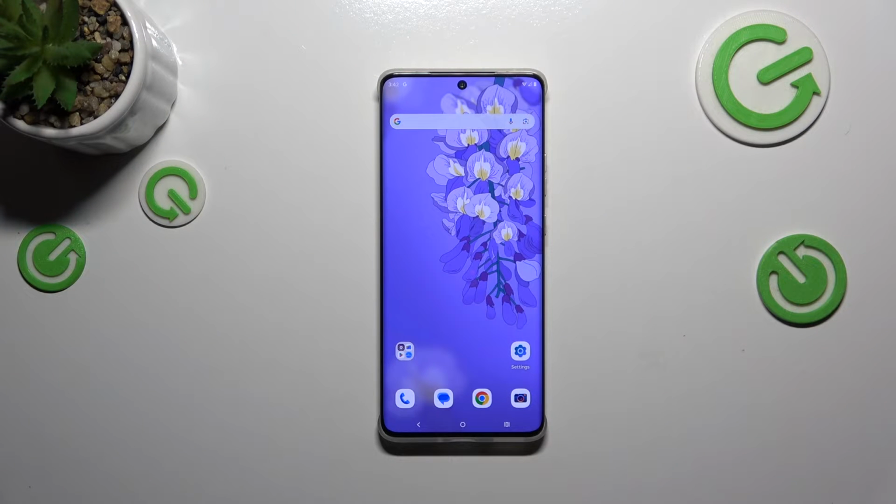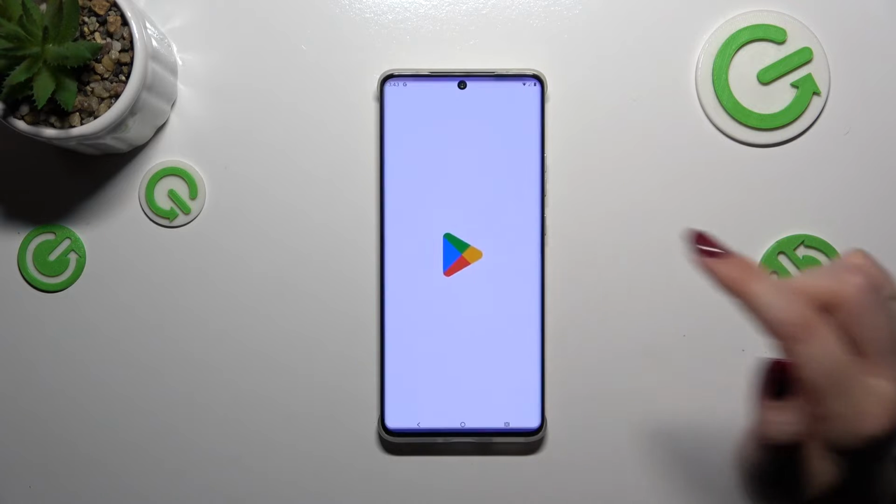So let's start with making sure that you've got the internet connection. It is required, and I highly recommend to use the Wi-Fi instead of mobile data, and then we can enter the Play Store. So let's find it.